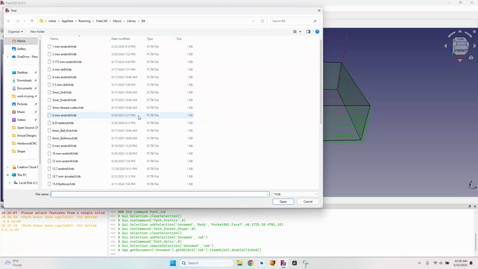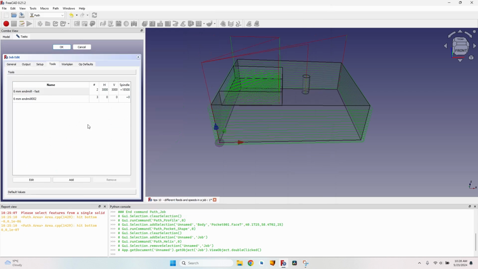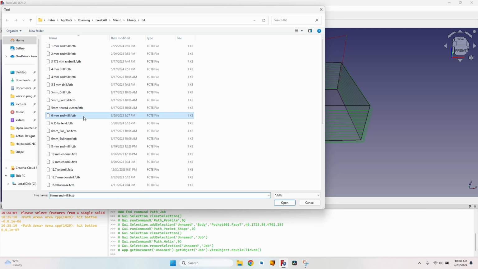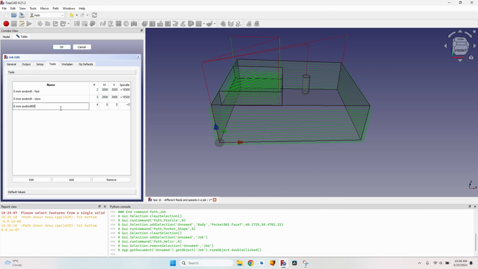Click on add, add another 6mm end mill, rename it slow, give it some speeds, 2000 horizontal feed, the vertical can still be 3000, the spindle also 18500, and I want it to move much slower for the helix. So I'll click add again, click on the 6mm end mill again, rename it, you can give it whatever name you want. I will give a horizontal speed of 800 and the vertical of 800 also. Let's give it a smaller spindle at 12500.